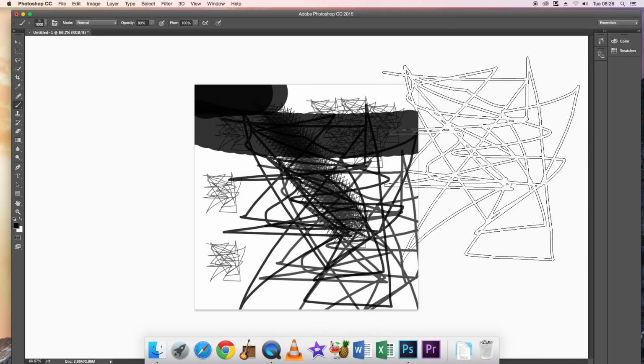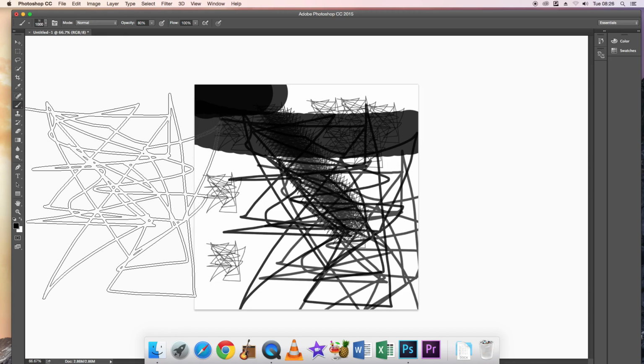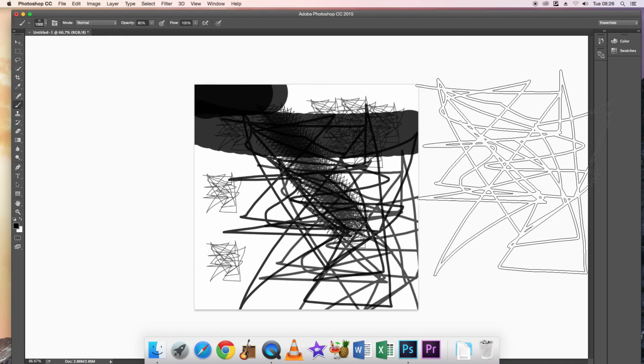Okay, so that's a very simple demonstration of how to create your own brush just using the paintbrush tools on Photoshop. Okay, and that's the end of the tutorial.